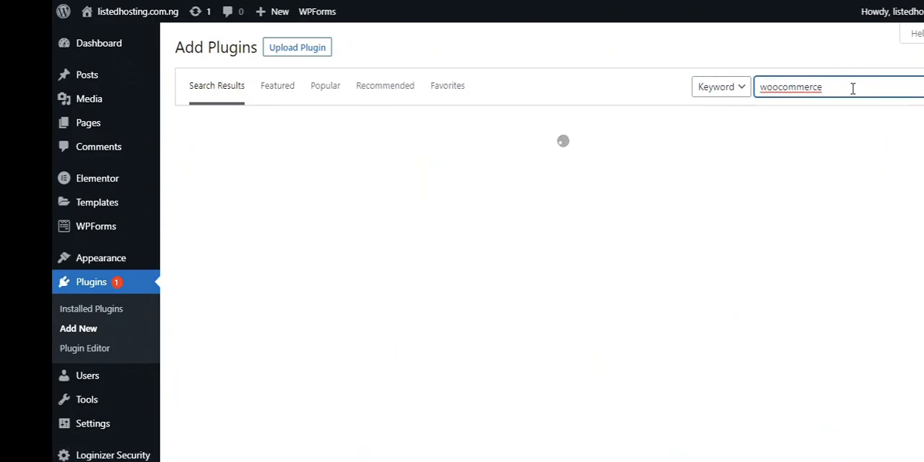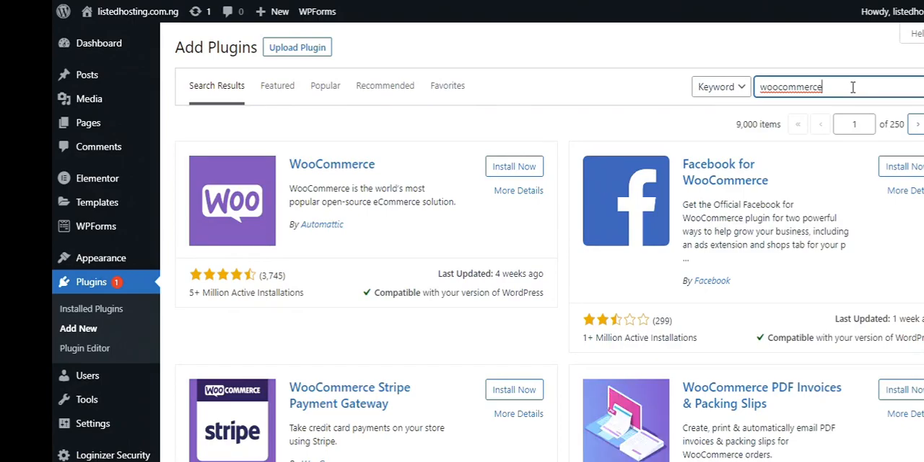WooCommerce is a very powerful tool and it has powered so many websites. As you can see, it has over 5 million downloads as at the time of this recording, so a lot of people use it to power their e-commerce websites. It has capacity for various types of e-commerce websites. Some people sell books, some people sell digital products, some people sell products that can be delivered. This software can handle all types of products. So what you need to do is click on install.